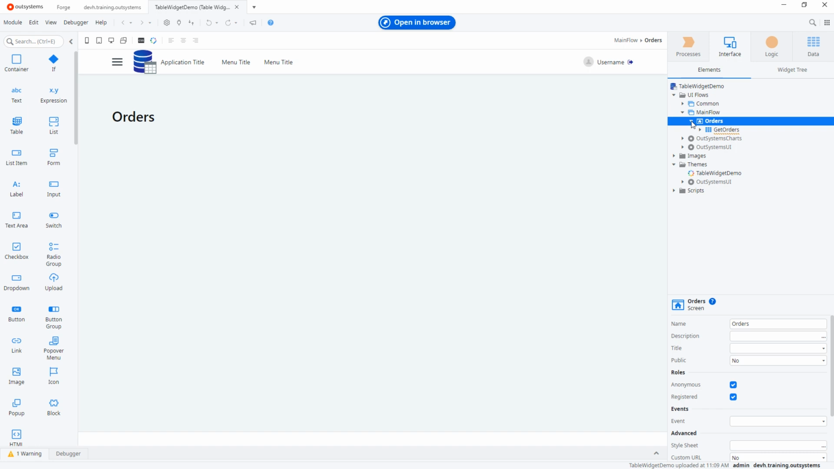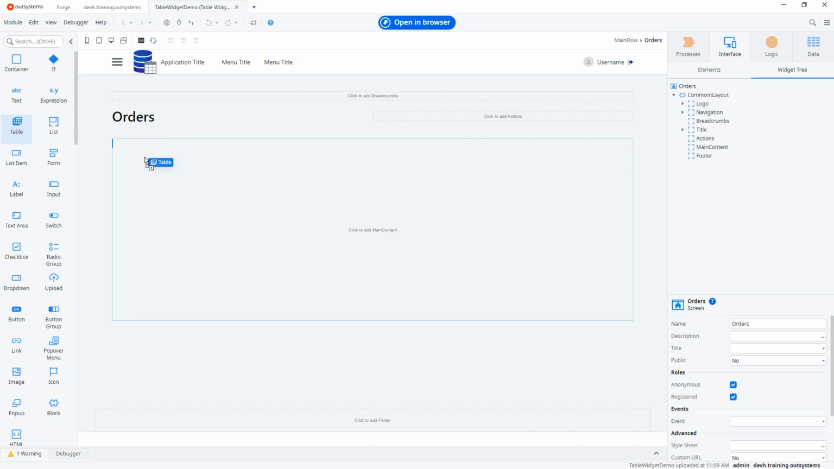Let's start by adding a table widget to the screen. We can easily do that by finding the table in the toolbar on the left and dragging it to the main content area of the screen.